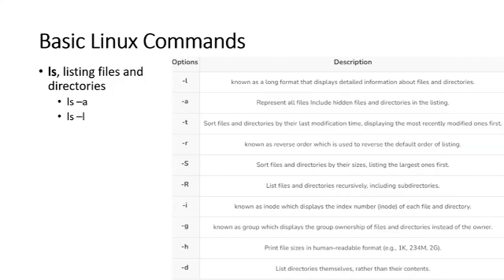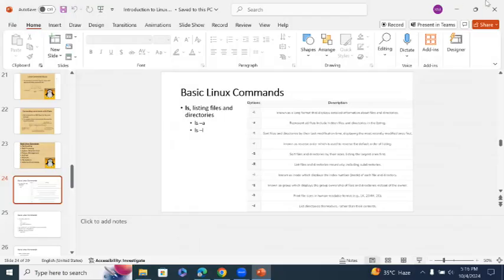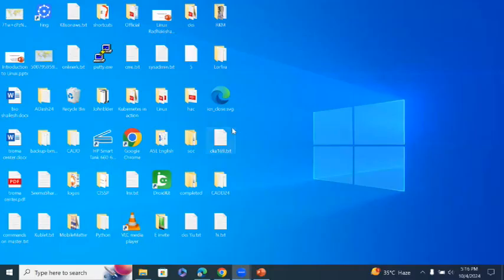So first of all, the basic command of Linux is listing the files. Okay, I'll show you how we can find the commands. You can see my desktop window.